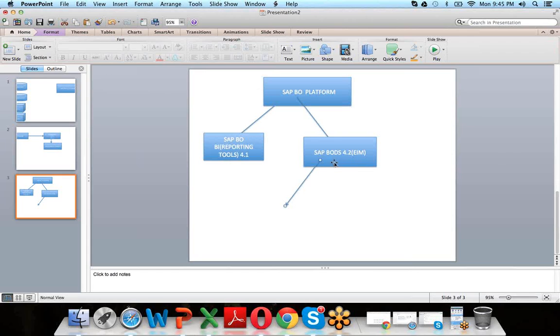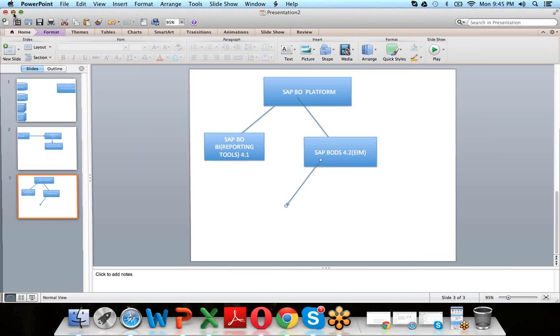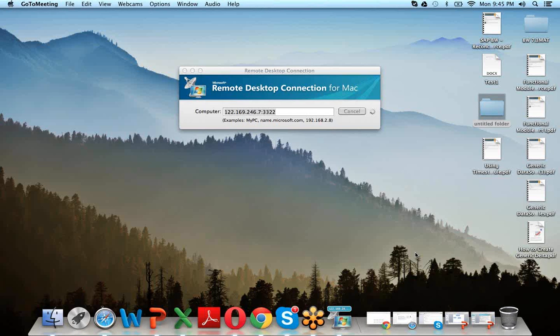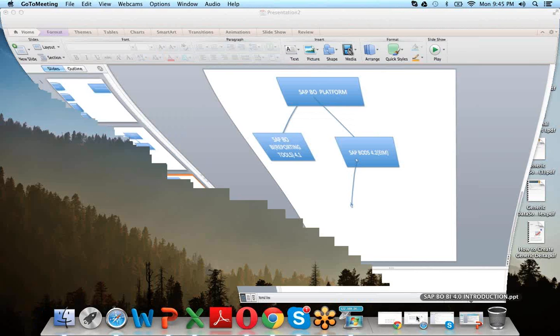BODS. So what exactly is an EIM tool? A client can use this tool as a migration tool in any data migration project. There are transforms in this tool that support data migration.